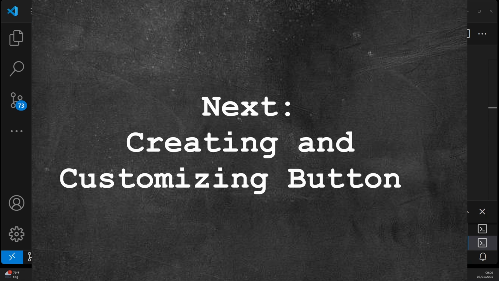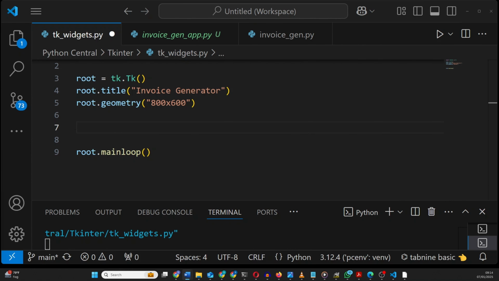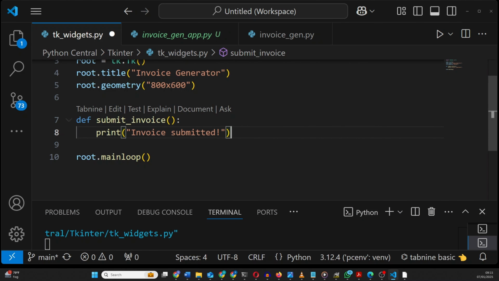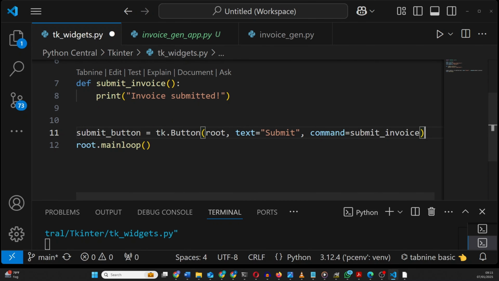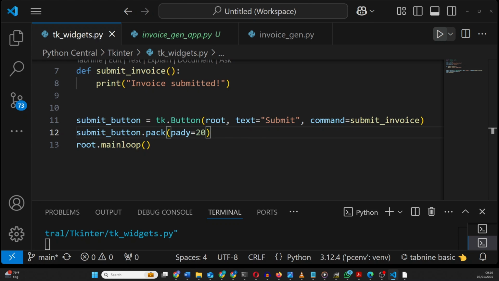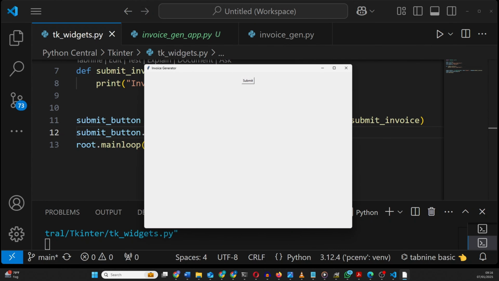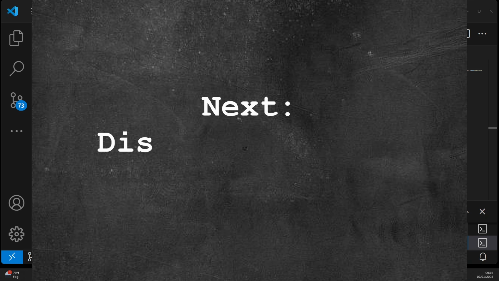Next, let's add some widgets. What's a GUI without buttons? Let's add a button to submit our invoice data. Let's create a function submit_invoice that runs when the button is clicked. Next, we create a button with text and a command. Then the pack geometry manager places the button in the window with padding. But our button is just the start. Let's make it better by aligning it within a grid.